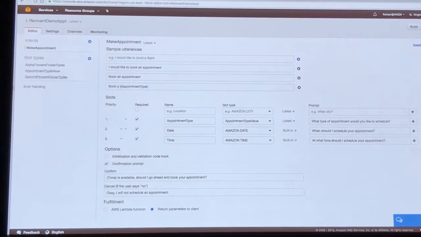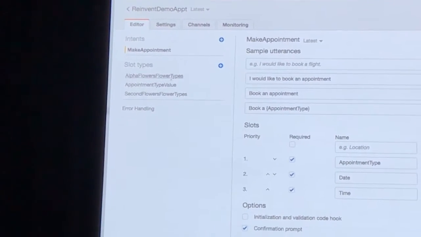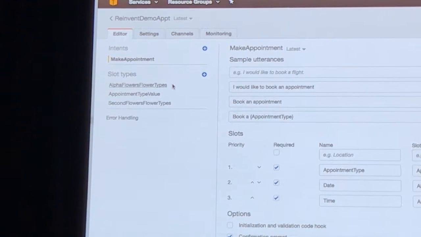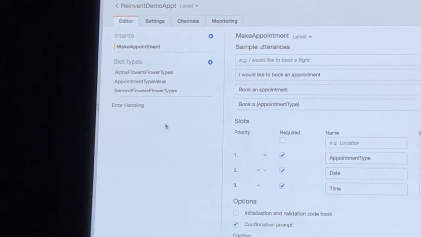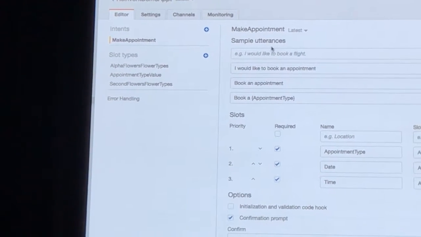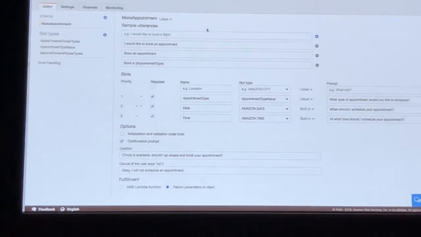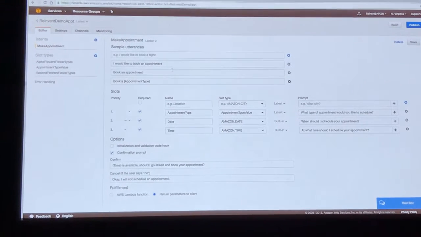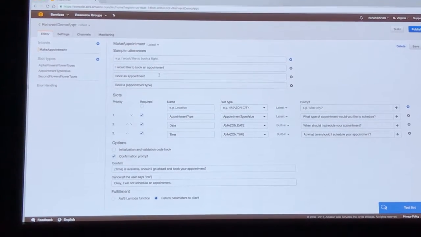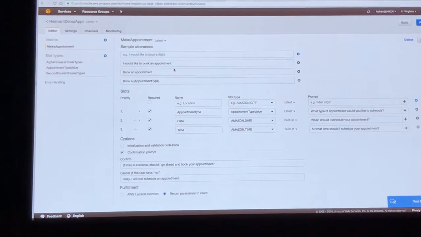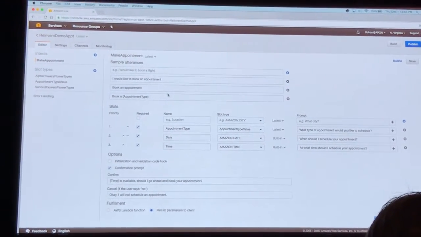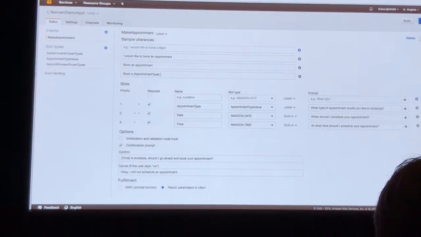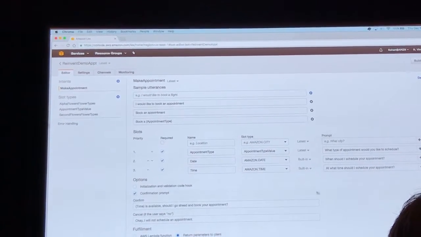So let's start on the left. Here are the different slot types we have. Not all of these are for this bot; some of these were created when I was playing around earlier today. This is your intent. The make appointment intent is what was created in the bot. You see there are some sample utterances, which are triggers to invoke the intent. These are things a user would say, something like, book me an appointment or book me a hotel room. You can also parameterize these, so you can say something like, book me a root canal, for example.